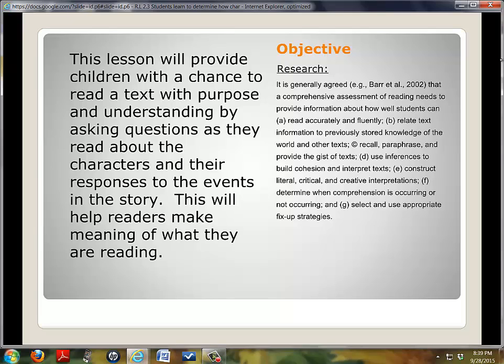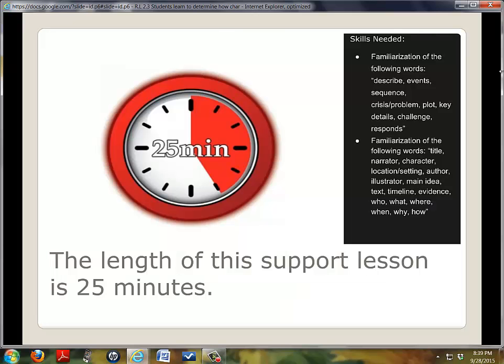A comprehensive assessment of reading needs to provide information about how well students can read accurately and fluently, use background knowledge, paraphrase, use inference, construct interpretations, determine when comprehension is occurring or has broken down, and select and use appropriate fix-up strategies. The length of this support lesson is 25 minutes, and the skills needed will include familiarization with the words in the box on the right.